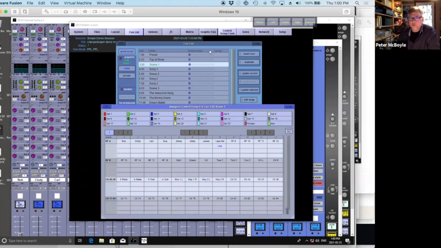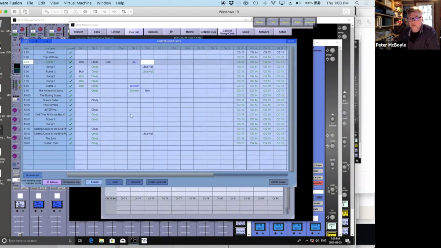But I find that the workflow goes really fast. The control group cue editor is amazing to be able to just punch this stuff in. You might have 100 cues and you could program the show in a very short period of time, if it's all mapped out and planned out.